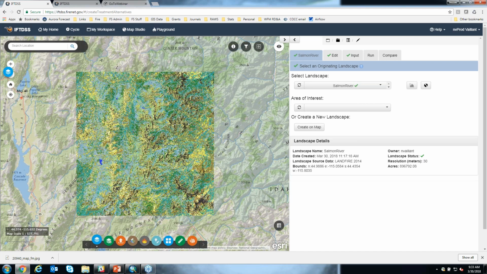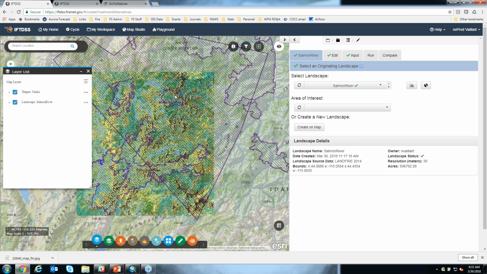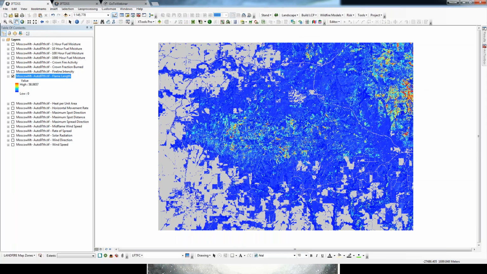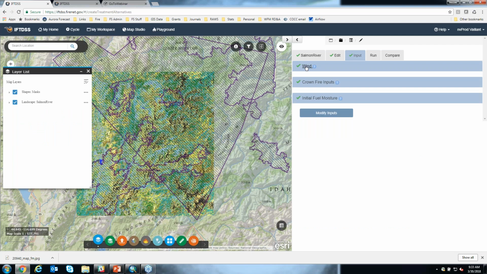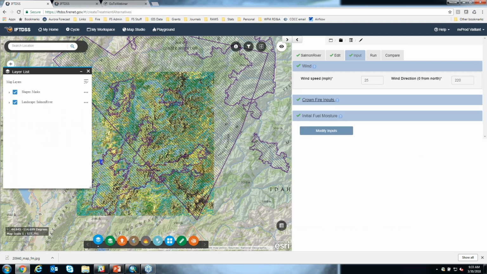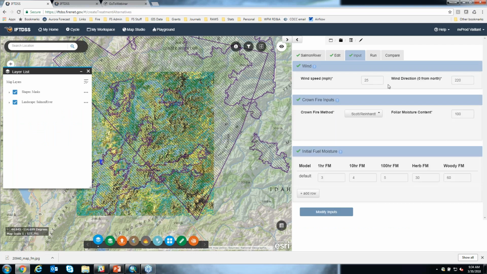And within here, I used a couple fire perimeters, old ones, to do some edits. So these very broken up blobs were old wildfire perimeters within my landscape. So I used those to edit my landscape and create a new landscape with edited ones. I can come in to my input, very similar to the screen you just saw. I can input my weather parameters. So for this, I did a 25 mile per hour wind out of 220. Again, the Scott and Reinhardt in that very dry scenario. It's kind of my default starting point with landscape.